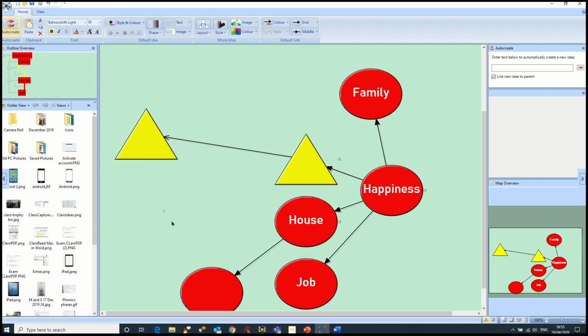And that's about it with ClaroIdeas. Very easy to use, very quick to make a mind map, and then you can export it. So easy and very useful if you're doing an assignment, I'm sure.